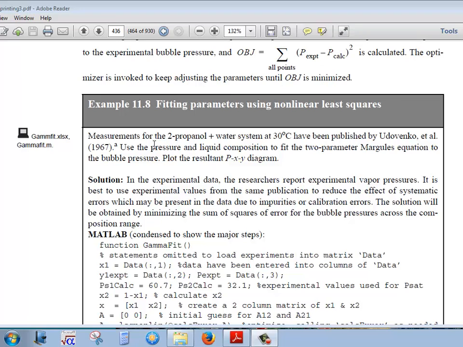The problem statement tells us that measurements for the 2-propanol plus water system at 30 degrees C have been published, and we're given a reference. Use the pressure and liquid composition to fit the 2-parameter Margules equation to the bubble pressure, and plot the resultant diagram. So let's say that we've looked up the data. The data are actually given in the problem as you look further down. But let's look at the spreadsheet.